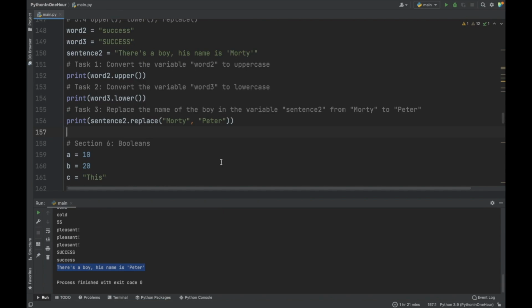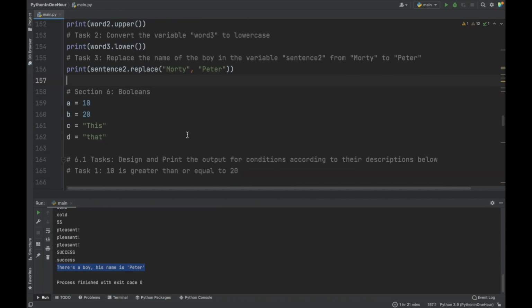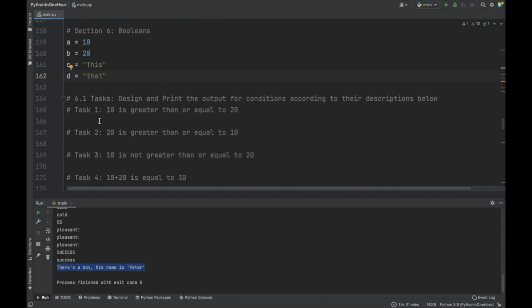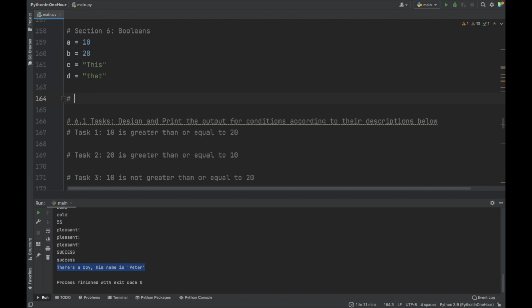Awesome. Now let's move on to the next section, which is booleans. Here you can see that we've got 4 variables again, that is A, B, C, and D. Let's take a look at what these variables are doing, and let's move on to the tasks so that we can actually understand what these booleans are. So first off, you need to know that booleans have only 2 types of values, that are true and false.